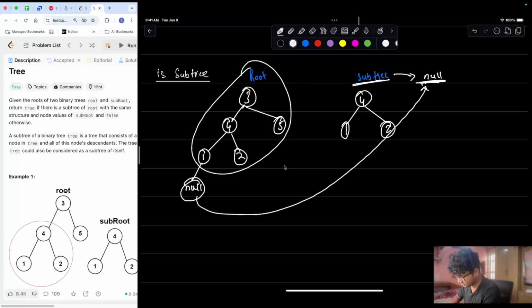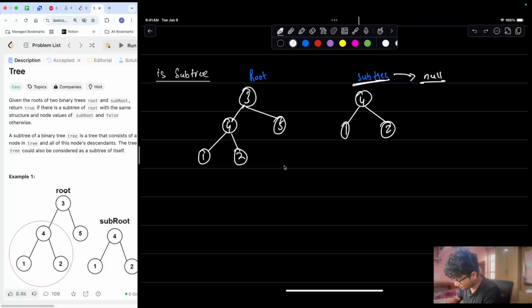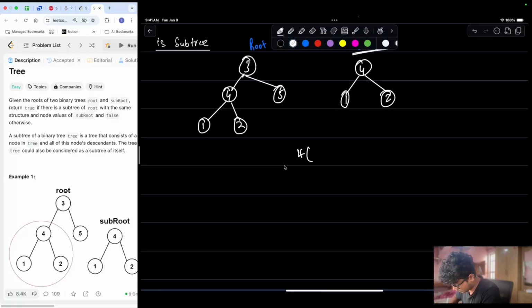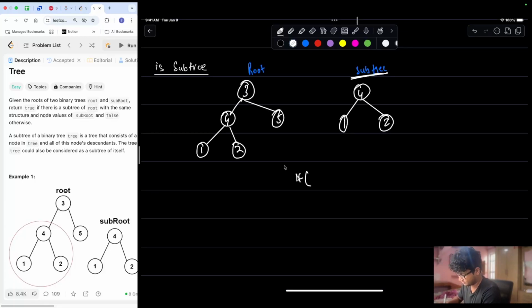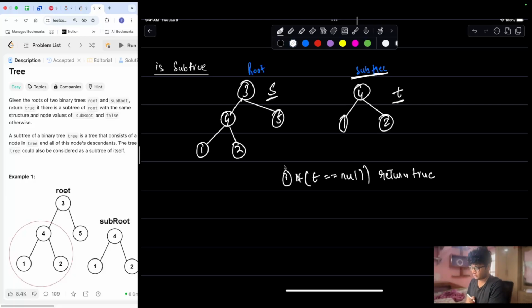So the first condition is: let me consider the root as s and the subtree as t. A root tree as s and this subtree as t. If my t equals null, I can say that it is a subtree, which means that I can return true. This is my first case.